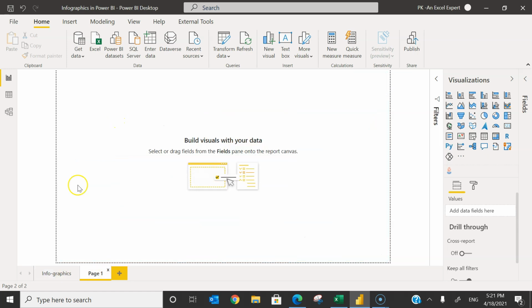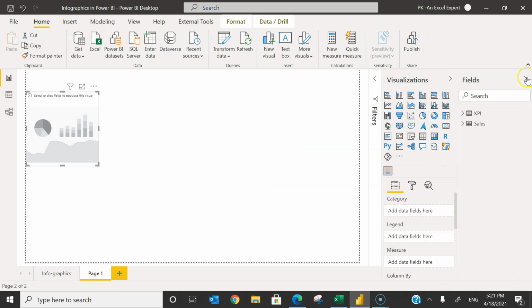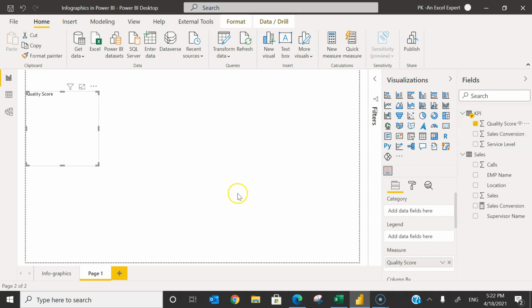So let me go to page 1 and here let me add this visual. Let's go to the field pane. First of all, we'll go to the KPIs. So this is the KPI table and this is the sales table. Now in the KPI, I will add, let's say, quality score in the measure. As soon as I add quality score, automatically it will show the value of that quality score here.